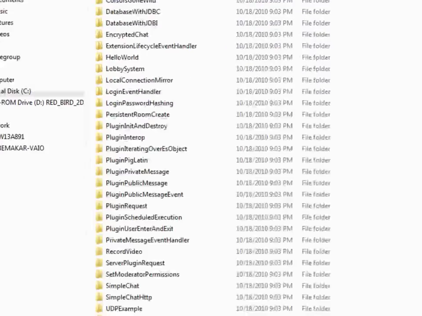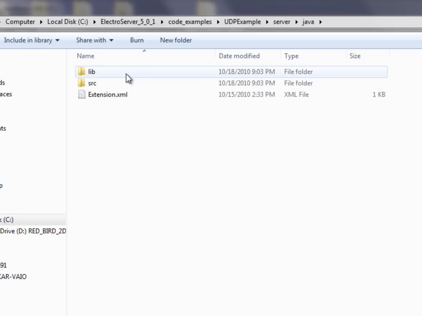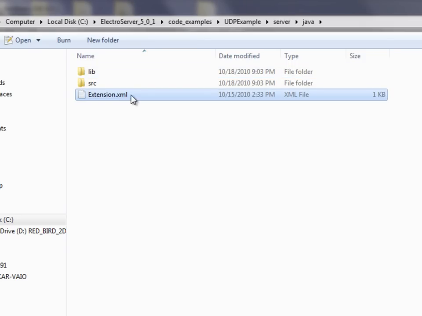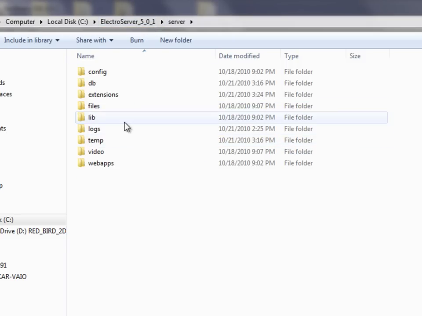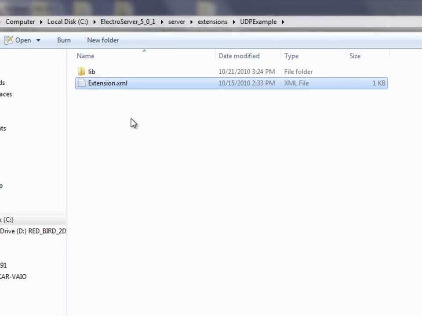So back over here in the code examples, UDP example, server, Java area, there's extension.xml. I'm going to copy that and go back into server, extensions, UDP example, and paste it in here. So now we've successfully compiled this UDP example and installed it into ElectroServer as an extension.